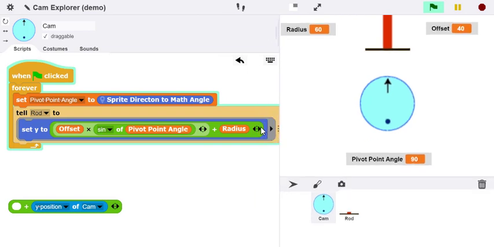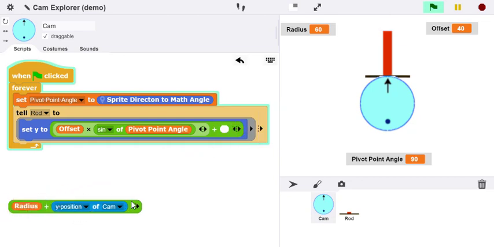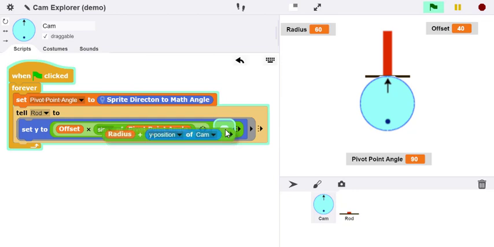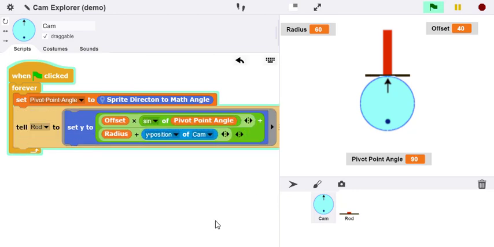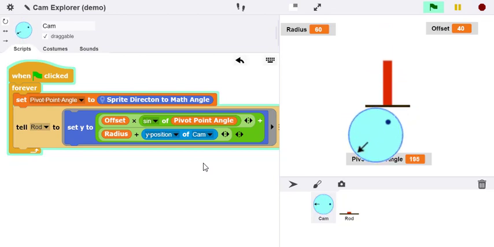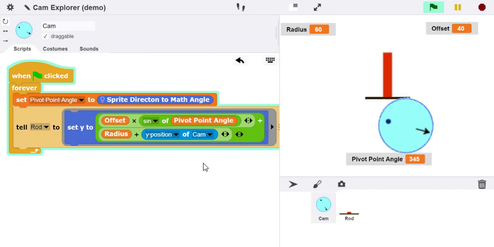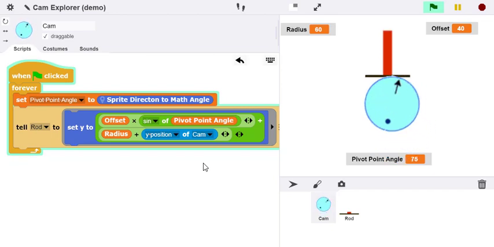We need to add the radius plus the y position of the cam. And if, instead of using an absolute reference of 0, 0 in the center of the screen, we use the reference of the y position of the cam, then we can move the cam anywhere on the screen, and the cam follower will also follow.